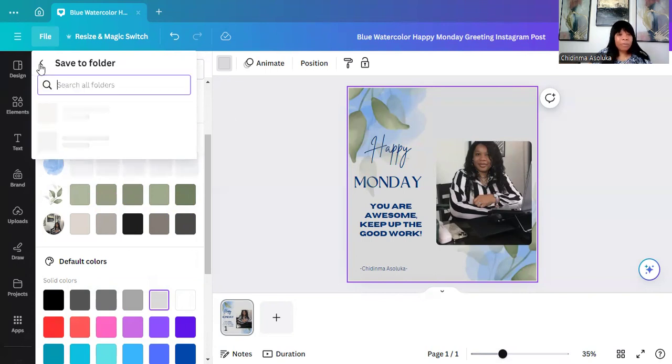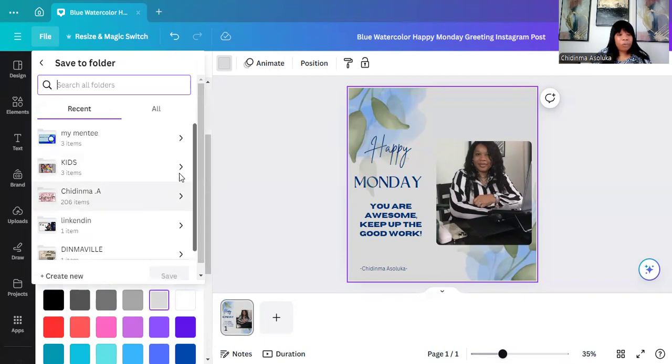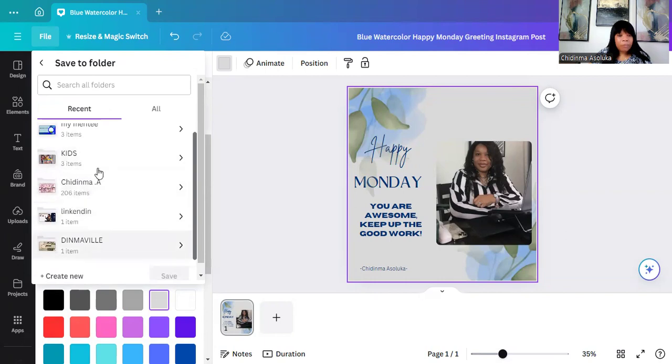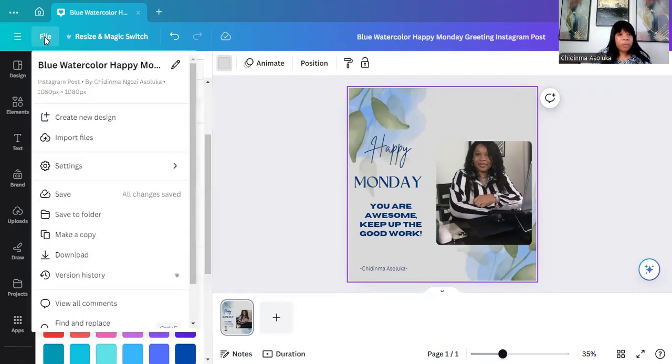Okay, I don't want to create any folder because I have enough folders already. So this is the folders I have before now. So I'm not gonna create a folder. I'm just gonna go and say download.